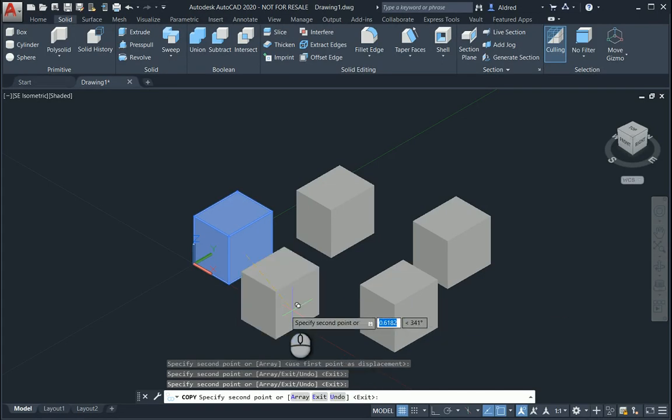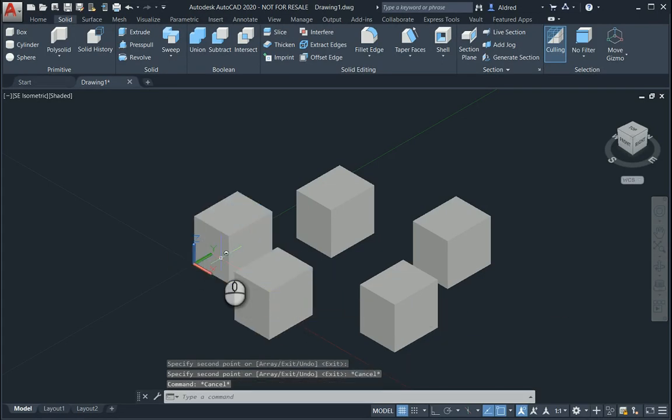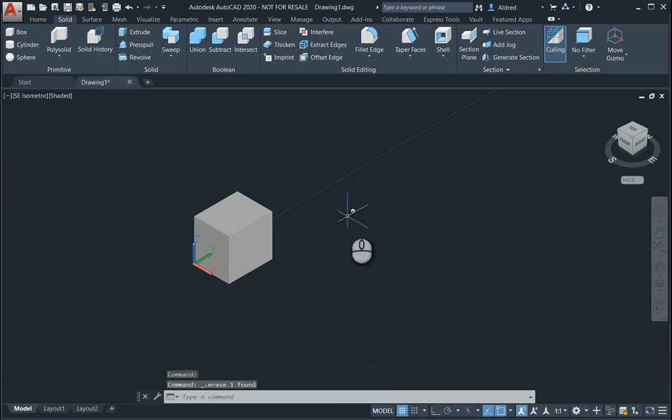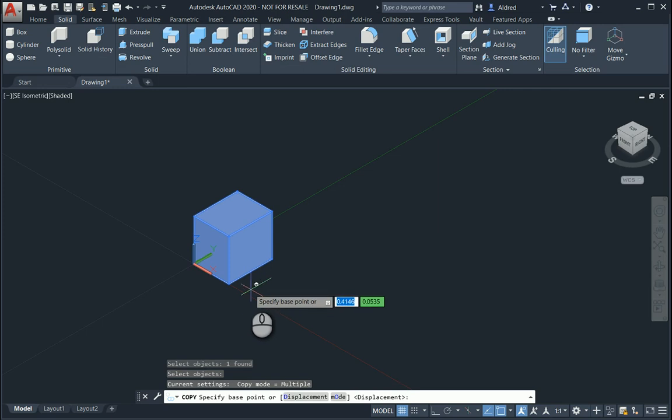But what if you want to, for instance, make 5 copies in a straight line at predefined intervals that you put on? So going back to copy, well, copy can do that. So I'll show you how to do it. So go into copy, select, press enter, and then say where you want to start from, your base point.